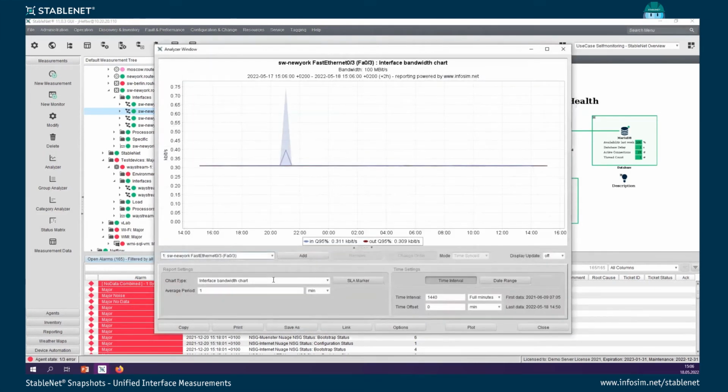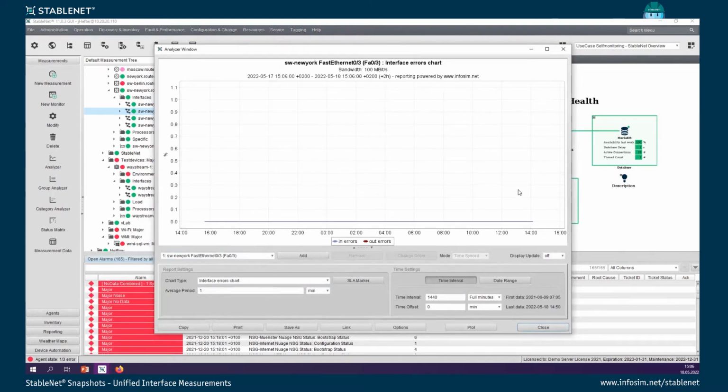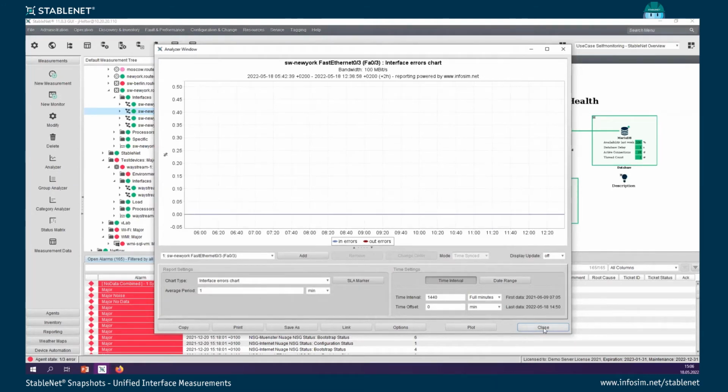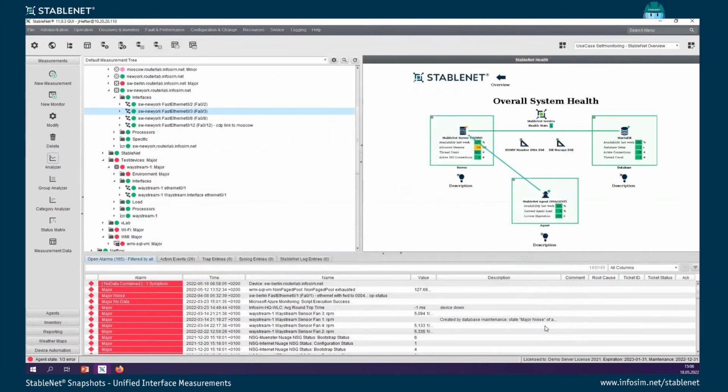We have some bandwidth charts, error charts, and so on. Please mind, this is a demo environment, so there is not too much happening here, and also no errors or anything like that, because there's nearly no traffic running, but it is sufficient for a proof of concept. What unified interface measurements now provide is that you can also use other means of retrieving data as interface measurements and link them to the interface.